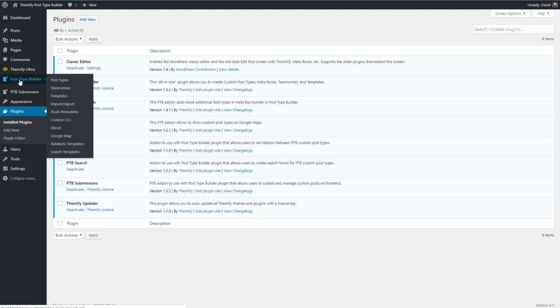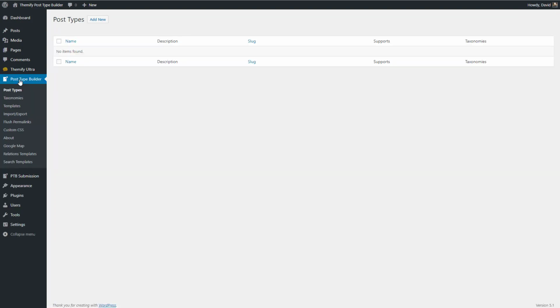So here's the menu item that's added. Here's where we create the post types. This is where we create and manage the taxonomies, the templates, and we're going to look at these in more detail. I'm just kind of going down the list here. Templates for showing the custom post types on the front end, import and export, flush permalinks, which you can do from the settings menu, place for custom CSS for your post types.